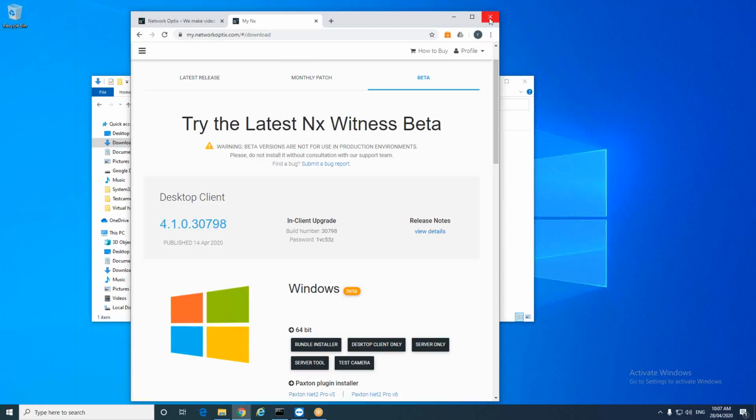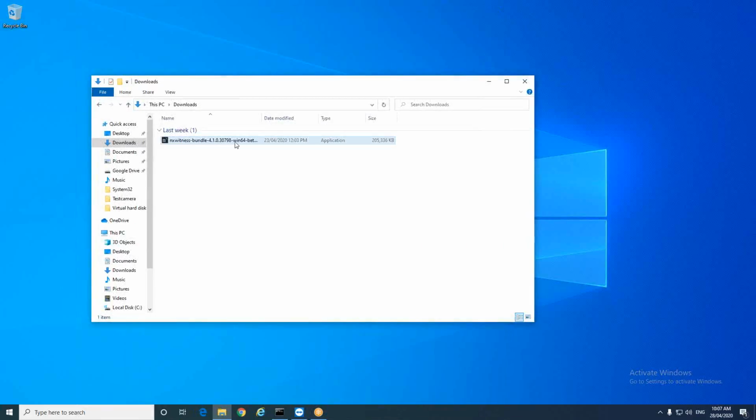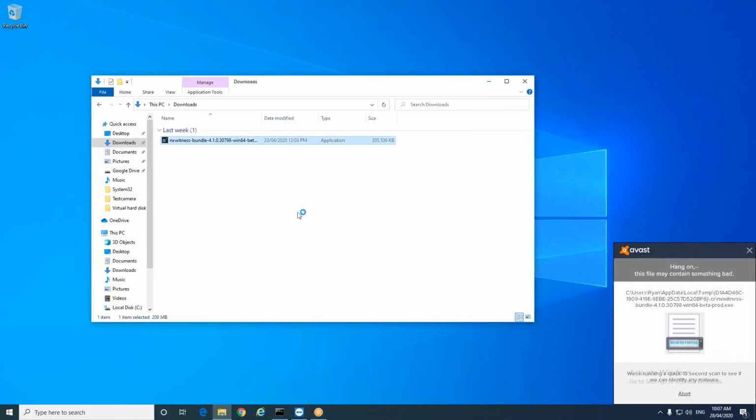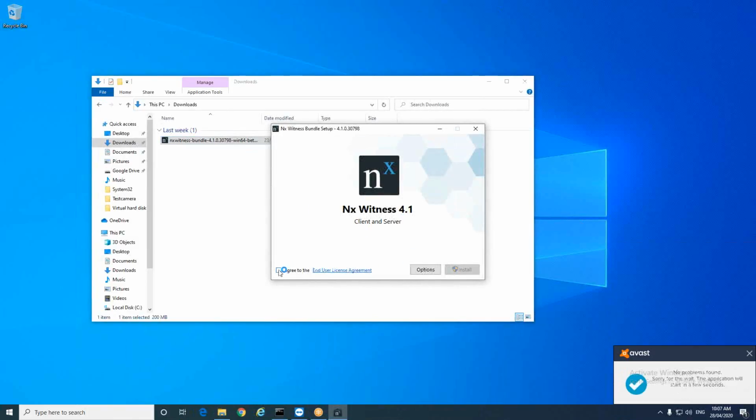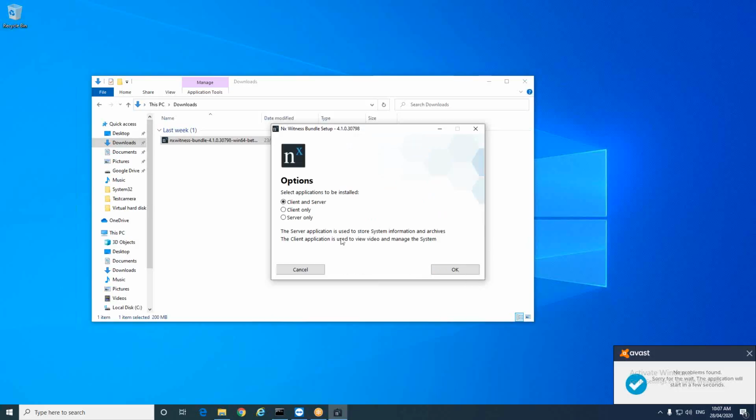Okay, now I've already downloaded it. And it's just here. Just agree to that. Check out your options. Okay, now in the options, you've got the choice for client and server. So if this is just the server itself, you can do this one. If it's a client's PC, download and install just the client only. And if it's a low-powered server that you're putting the server software on, just put this one on. But in our case, we're going to do both.